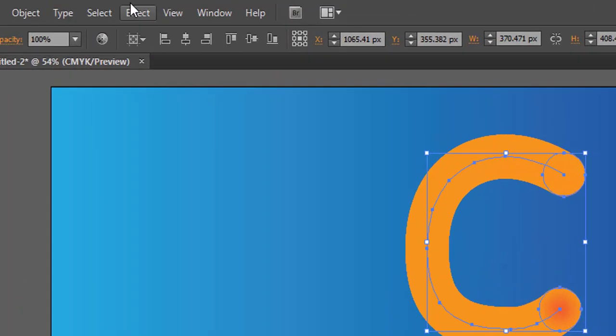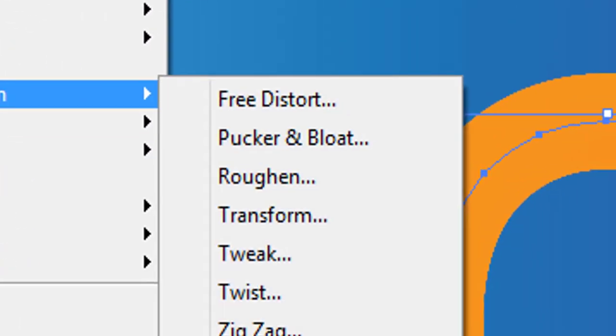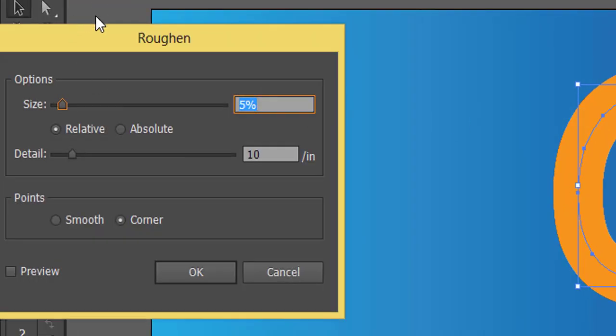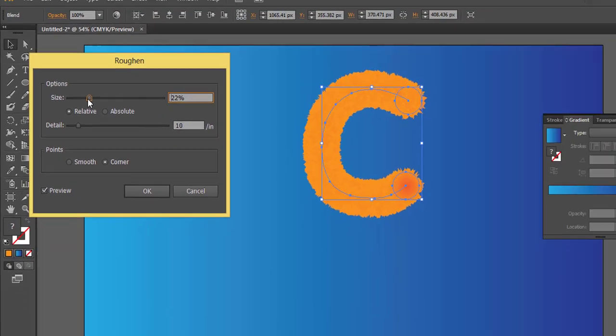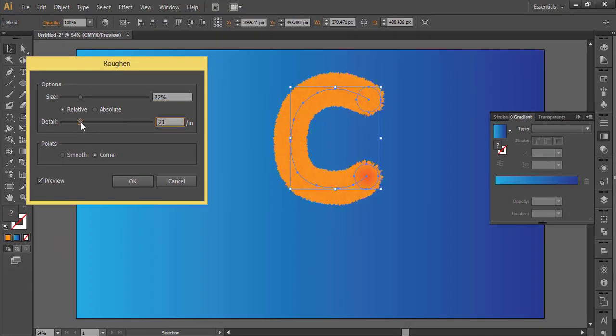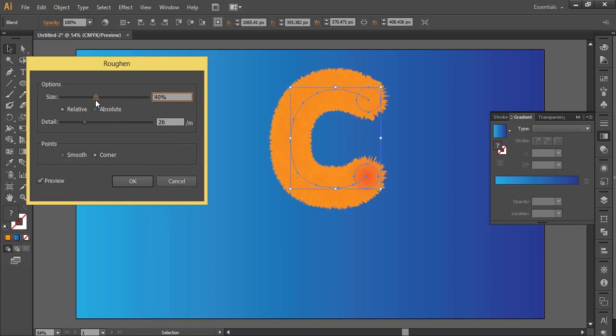Go to Effect, Distort and Transform, Roughen, check Preview. Make some adjustments as you want. Check on Smooth, and press OK.